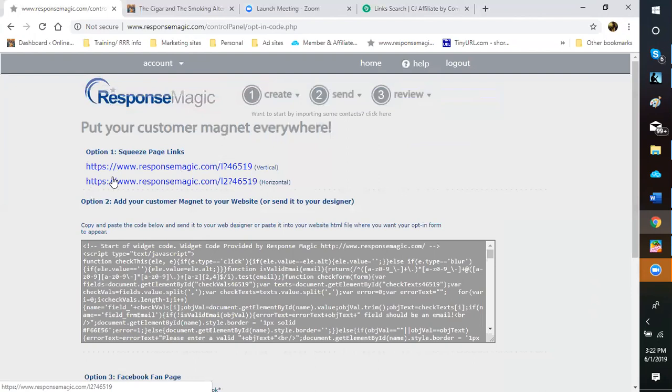Say that again, Sheila. I'm sorry. When you create this magnet and send it to students, potential students, anybody, and they come in and fill out this information, that gives you permission to send them emails without it going to spam.